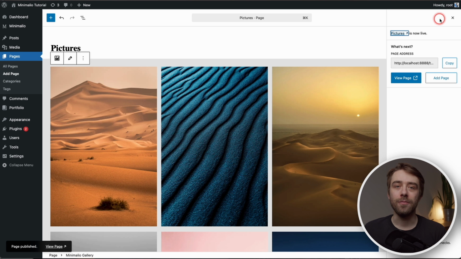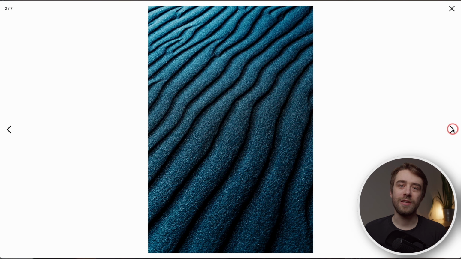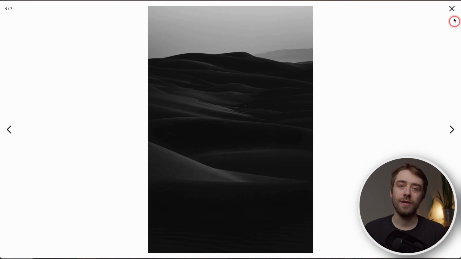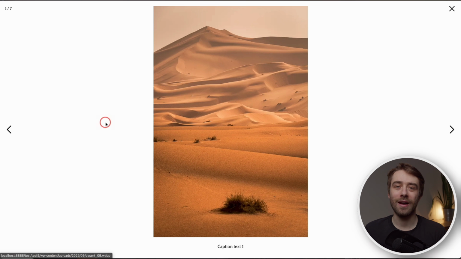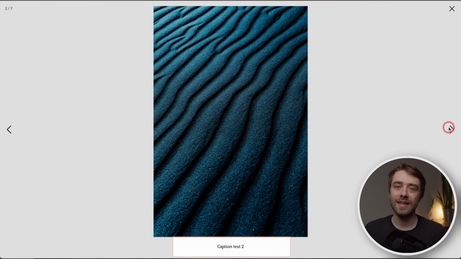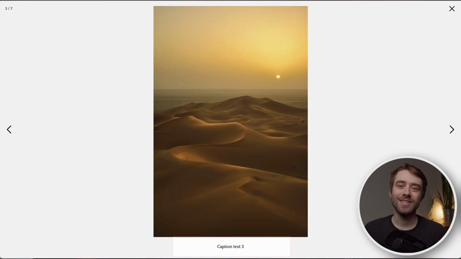And then there'll be pictures on the page, and if you click on them, they'll open in a lightbox like so. So the difference is these don't have their unique URL, but you can swipe through them. And with the Minimalio gallery, you can have this text here. So that's called a caption. And that's just roughly what the possibilities are.